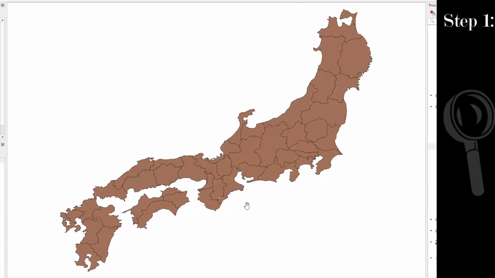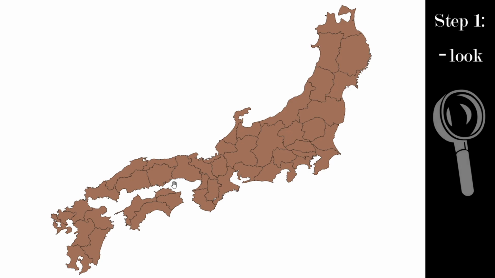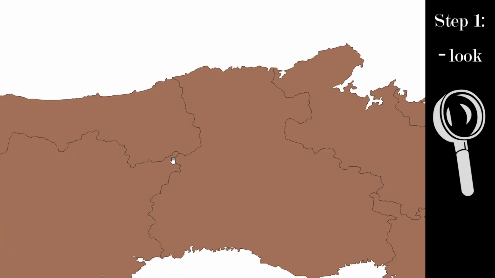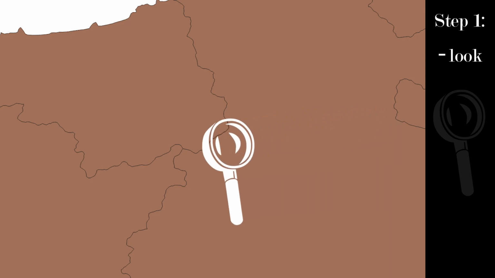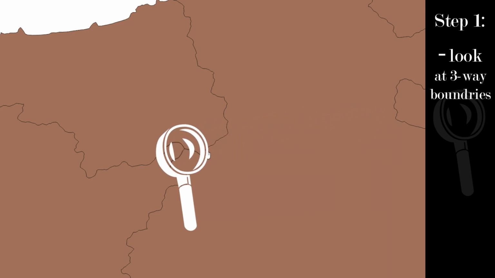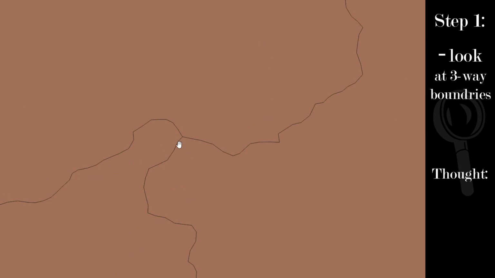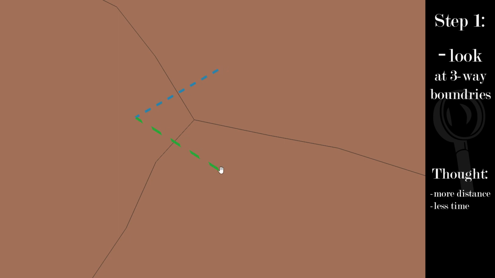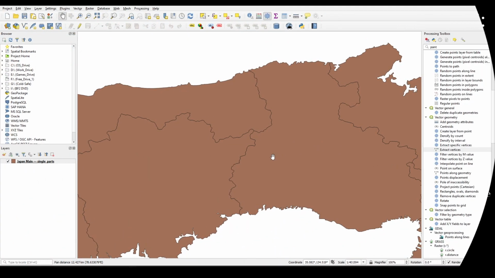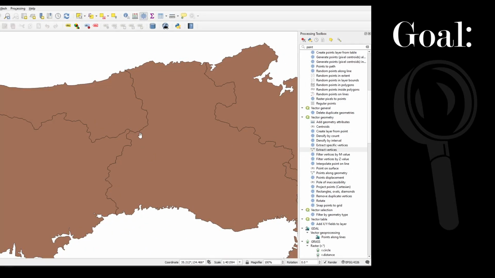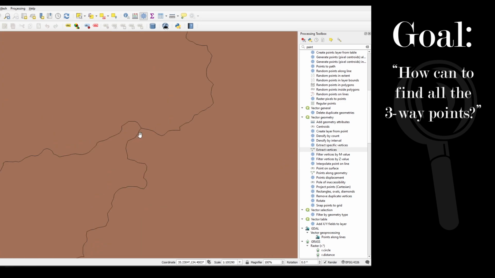One of the first steps that I looked at when analyzing this map were these three-way boundaries. Now, I thought these were very useful because it makes sense to me that I would be able to walk through three prefectures in a very short distance by walking a very simple triangle around the center point of those three boundaries. So, one of my first goals is how can I identify all of these three-way points?